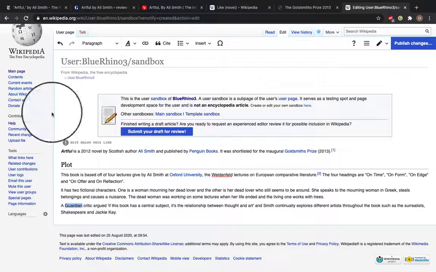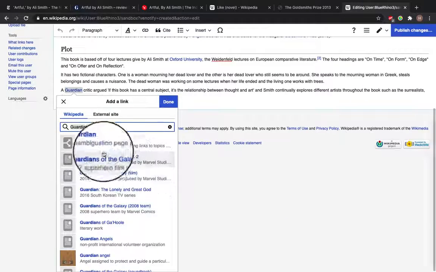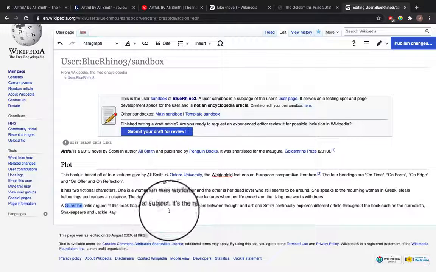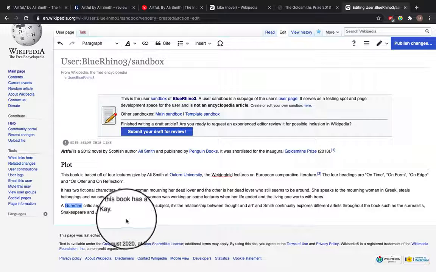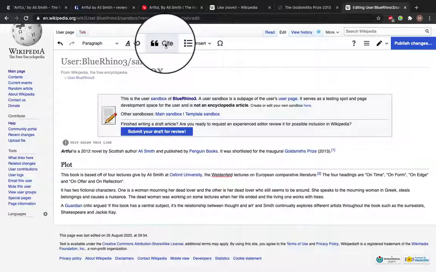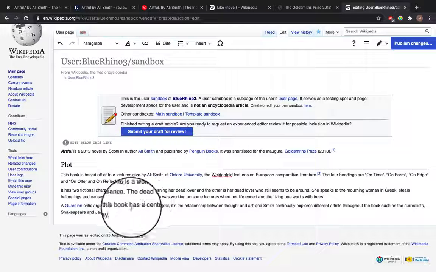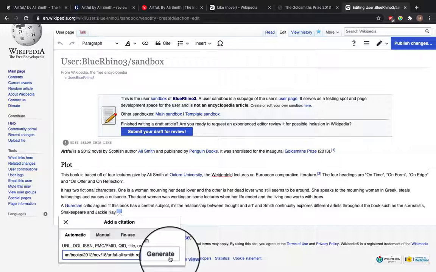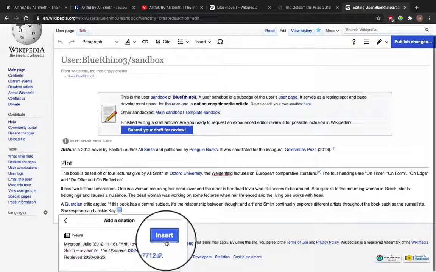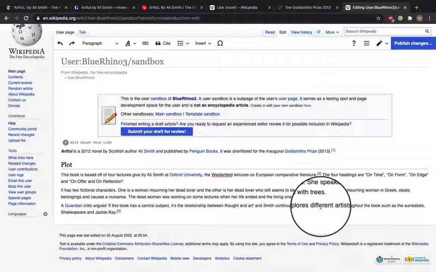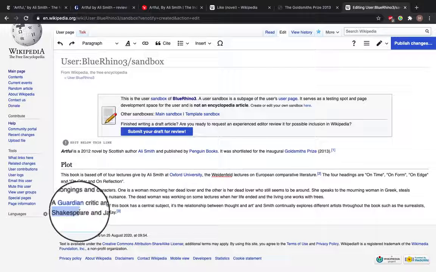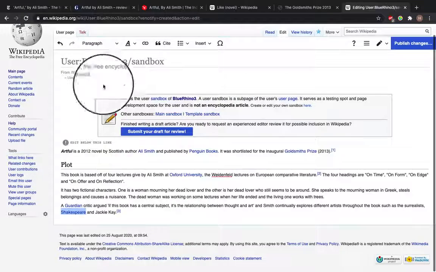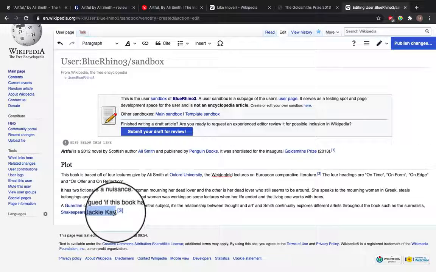So we can link to The Guardian, national newspaper, and I've put a quote in here from someone, so I've got to add my citation where I got the quote from. Select cite, again automatic, generate, insert. So now I'm just going to add some links. Add a link for Shakespeare, William Shakespeare, and add a link for Jackie Kay.